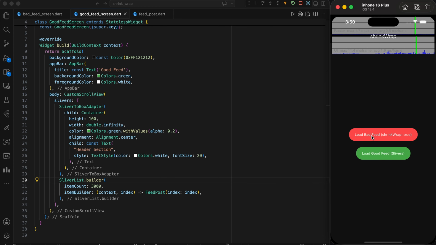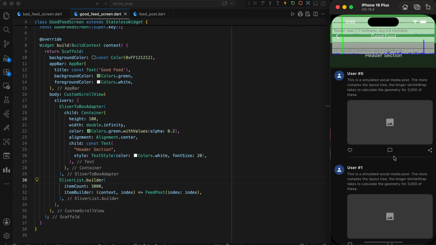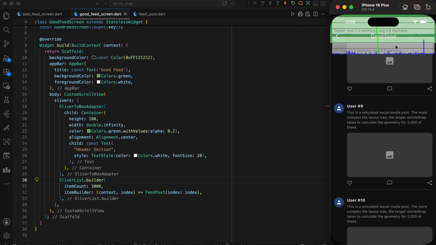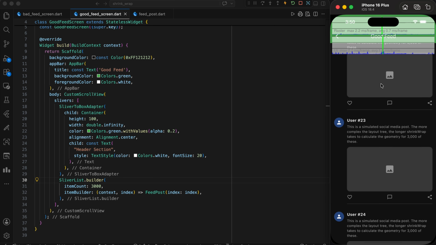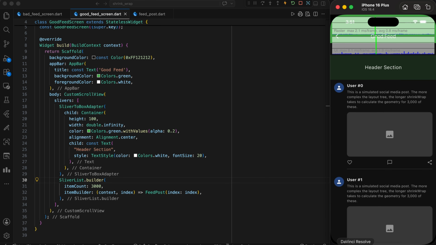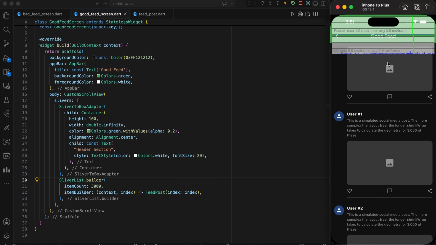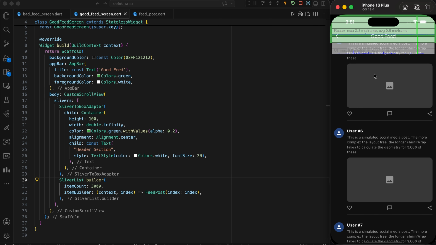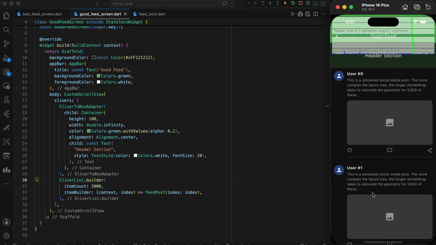Back in the simulator, let's load the sliver approach. I click the button, and the transition is instant. Zero lag, zero UI freezes. Even as we scroll through the complex feed, the performance overlay remains completely flat and green, because Flutter is rendering exactly what it needs, exactly when it needs it.